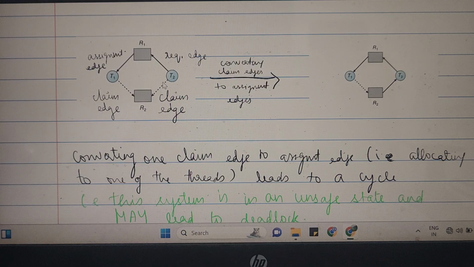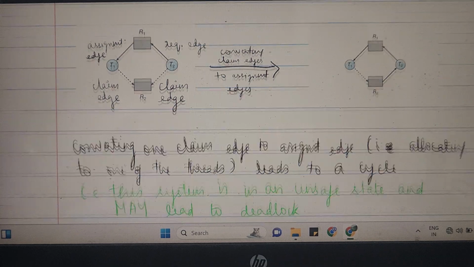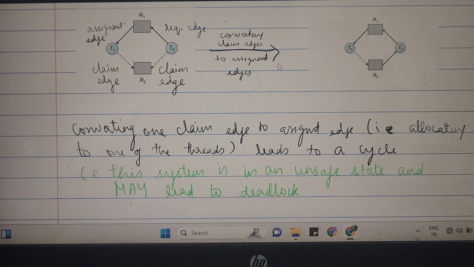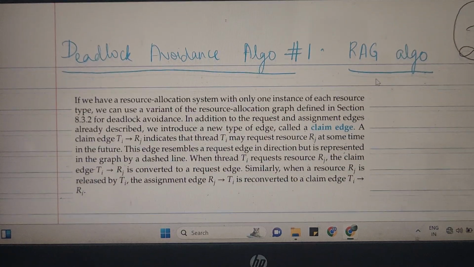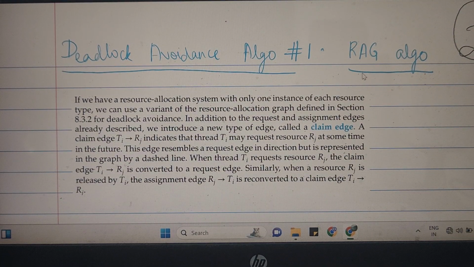However, if converting this edge into an assignment edge is going to put a cycle in my graph, it means if in future T2 asks me for R2 and if I give it R2, I am putting my system in an unsafe state. Meaning there is a chance that a deadlock might happen, there is a chance that a deadlock might not happen, but I am putting it in a risky state. So if I don't want to take the risk, if I want to avoid deadlock, I will not allocate this R2 to T2 at all. So this is how this graph helps you to find out whether you are in a safe state or not, and accordingly you can decide whether you want to do this allocation or you don't want to.